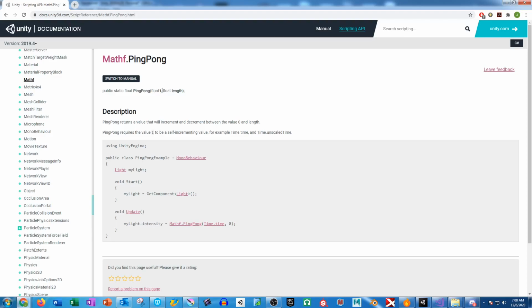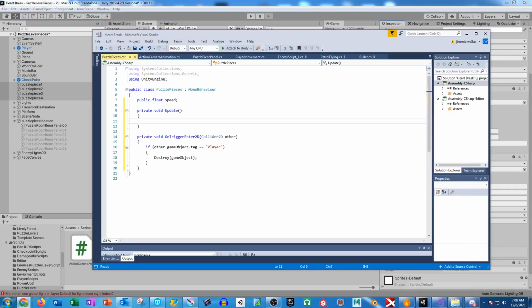Generally, whenever it's just T like this, that's usually representing time. How long does it go back and forth? And then you have the length. Well, how many units is it going? So I just know that it's going to be mathf type ping pong, and then time, and then the length it's going for.